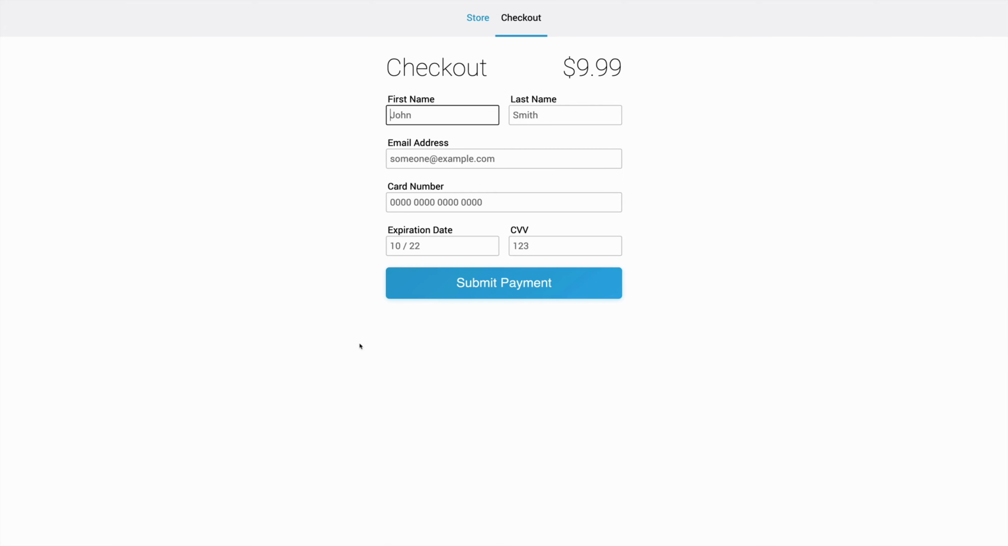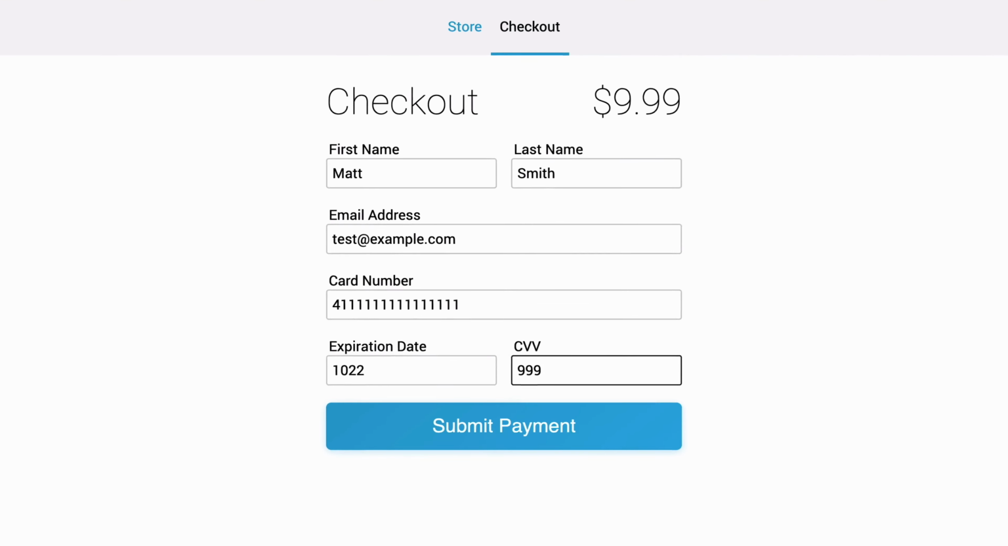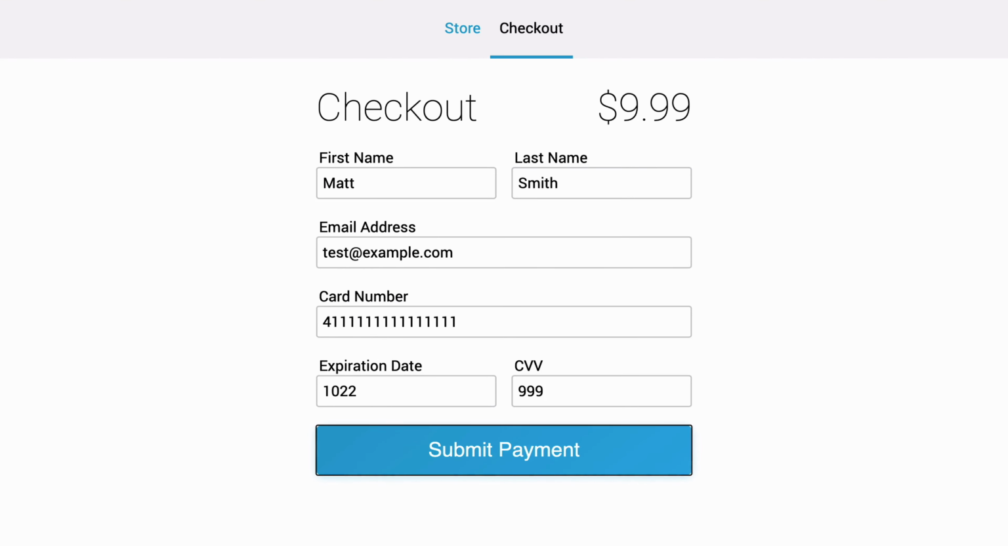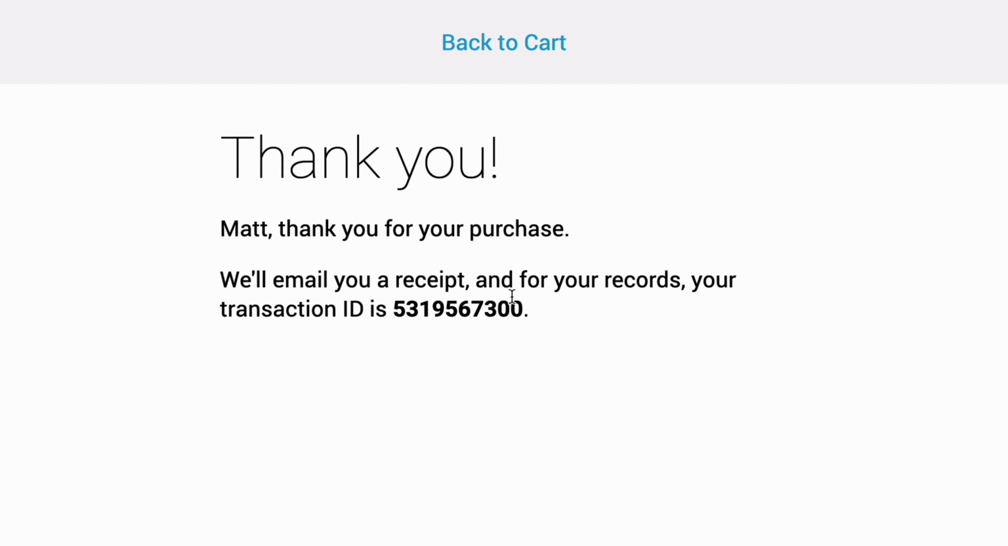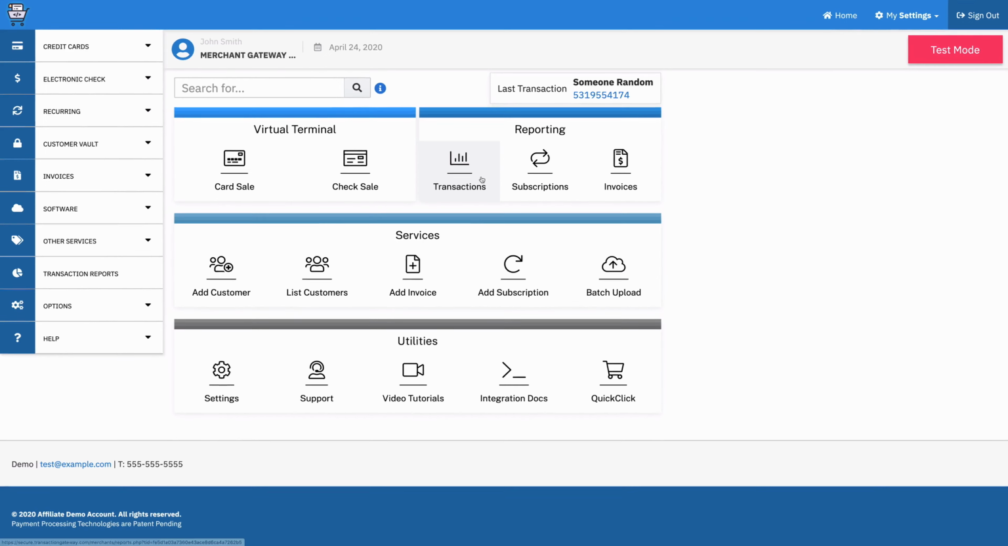So if I do a demo here, I'll enter some fake information and I can submit the payment. And this goes to a receipt page that just says, hey, thank you for your purchase. Here's your transaction ID. And so if I go into my gateway and refresh the index page, I can see, hey, there's that transaction and it works. But what I want to do is use Collect.js.